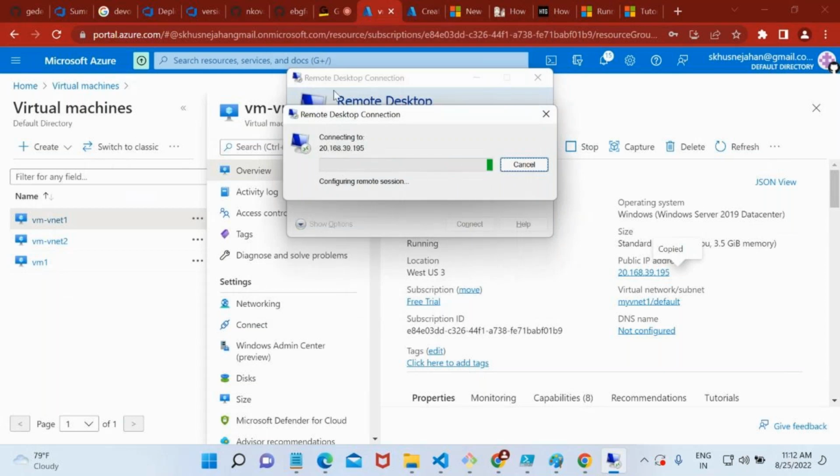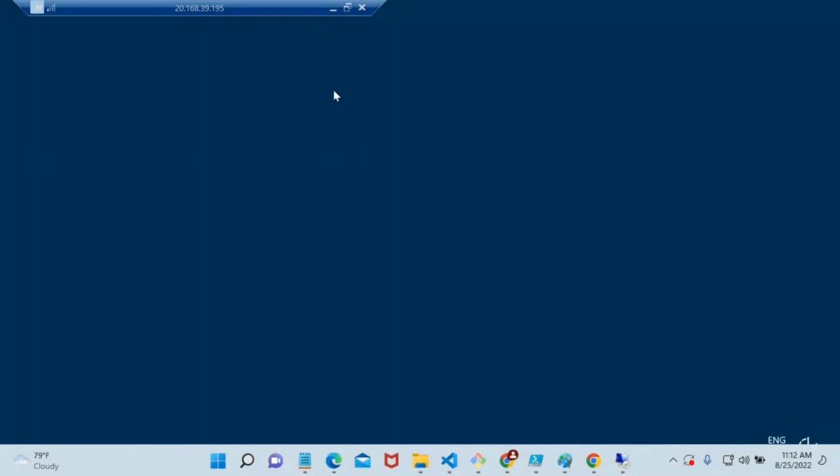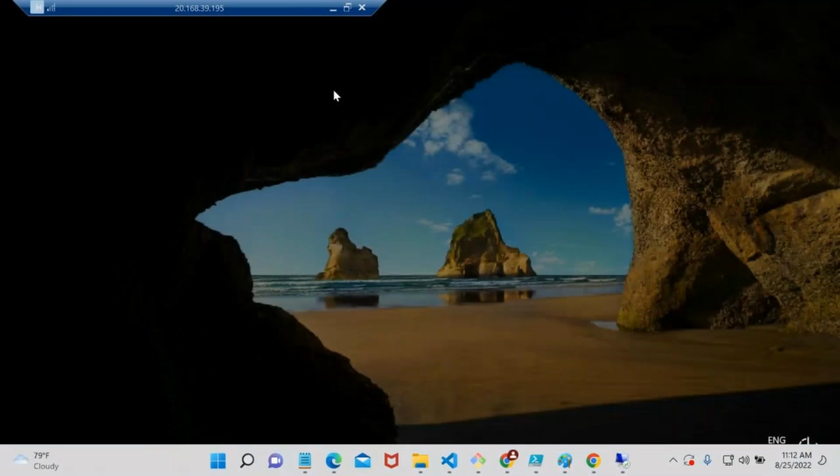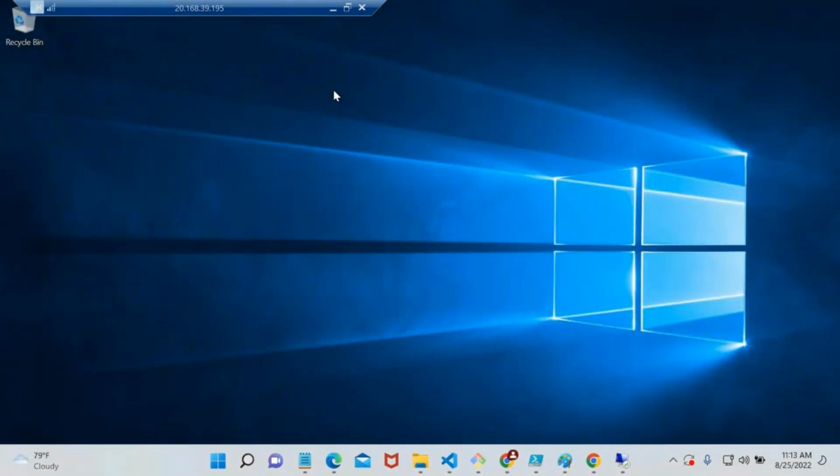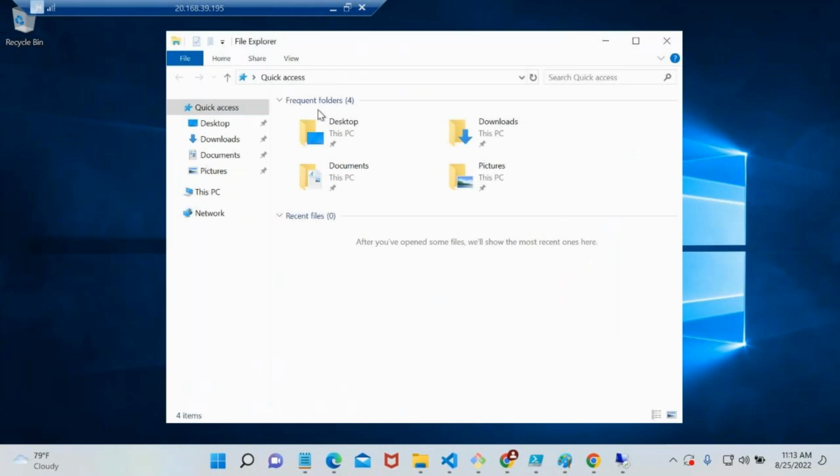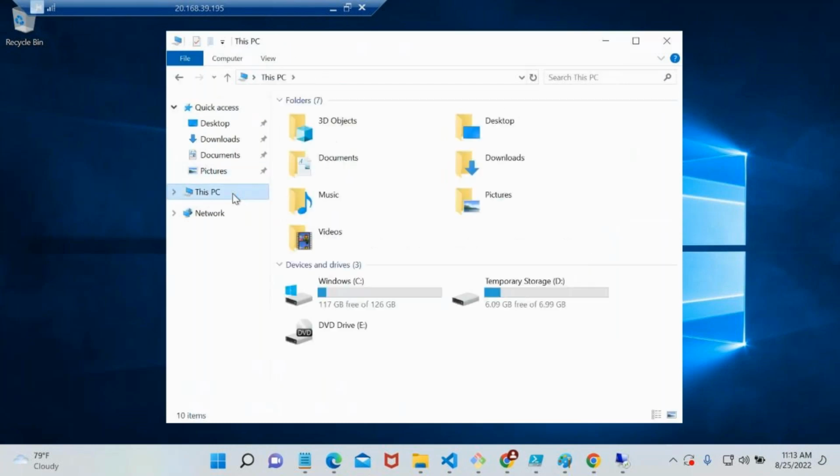Now tell me whether you will be able to see the disk in that VM or not. What do you guys think? Yes. Okay, let's see where I can see the disk: Windows C, File Explorer, and this. Is it there? No, it is not there. Then what you need to do?